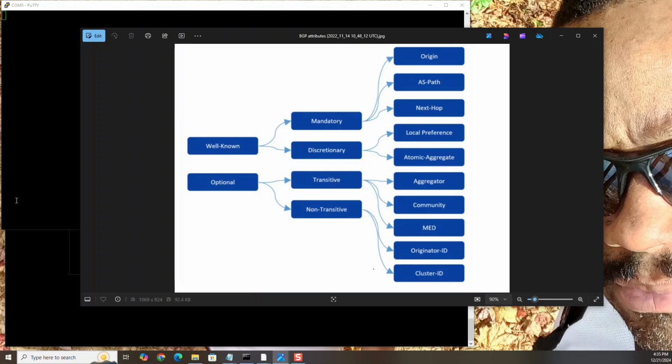To drill down even further, what we're going to be looking at is the well-known mandatory attributes, and in this case, what we're going to be utilizing is the one you see at the top, the origin code. You'll see how the origin code affects the direction in which traffic traverses through the network. Just to give you a little idea, what we have is a topology here.